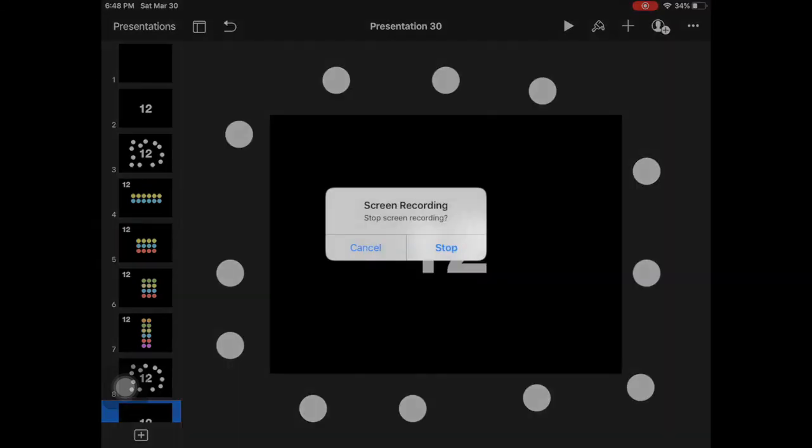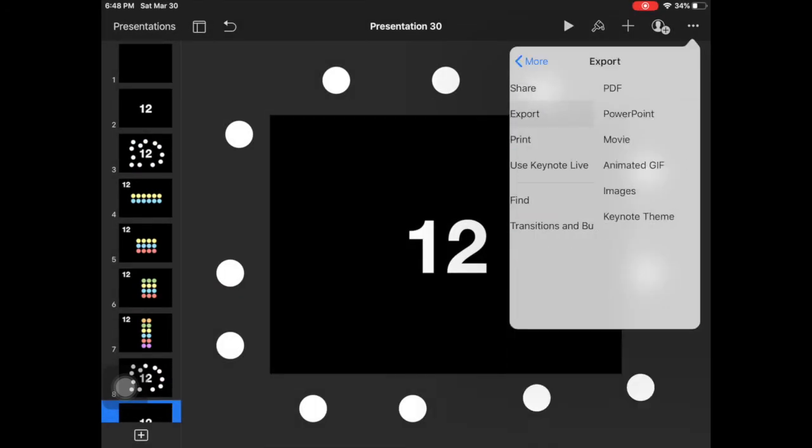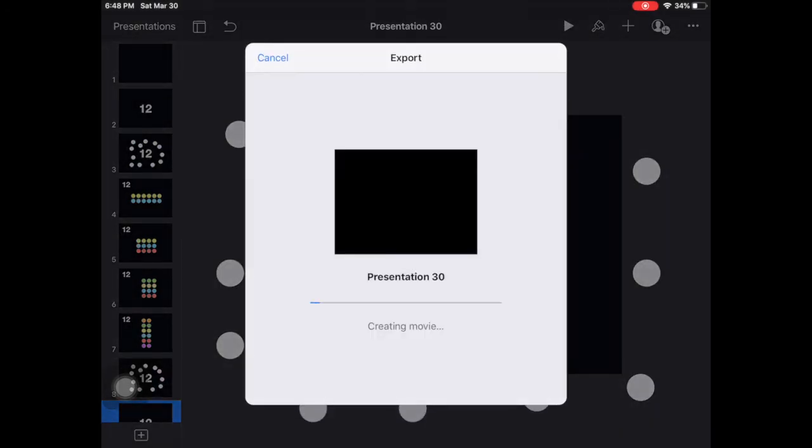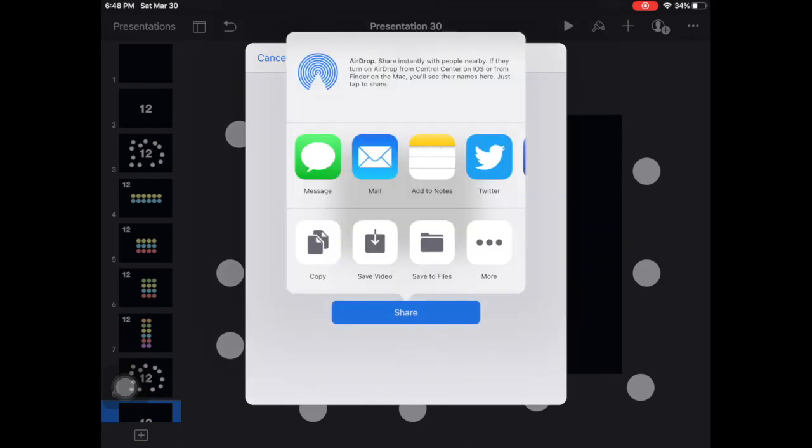Once I have my timing right, I'm ready to go. I'm going to tap on those three dots in the corner and export as movie, and it does its movie magic. Once it's processed, I'll get an option to share and I'll save it to my camera roll.